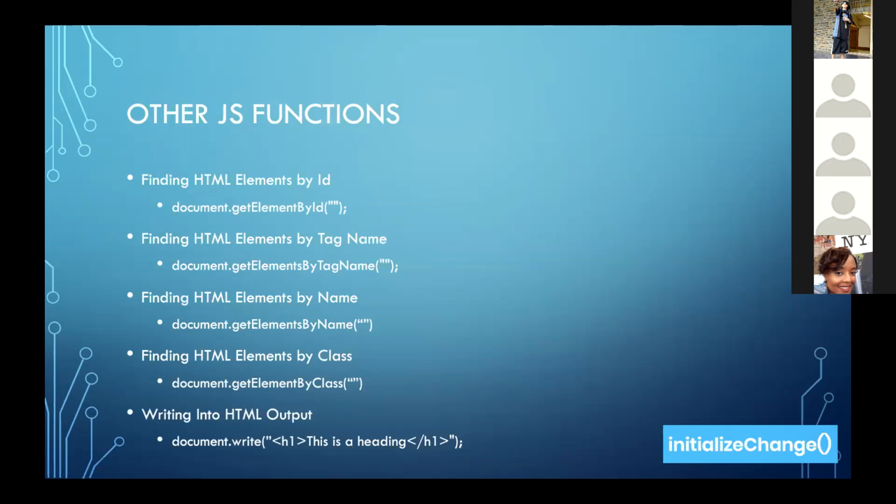So some other JS functions that you should probably take note of include finding HTML elements by ID, so you can do document.getElementById. You can find HTML elements by tag name, same thing. You can find elements by name, so getElementsByName. And you can also get elements by class. These are all specified for the HTML attributes and the CSS attributes. And as I mentioned before, for writing into the HTML output, you should do document.write, and then you would specify the HTML tags and the content itself. I'll give you a couple of seconds to write those down if you want.